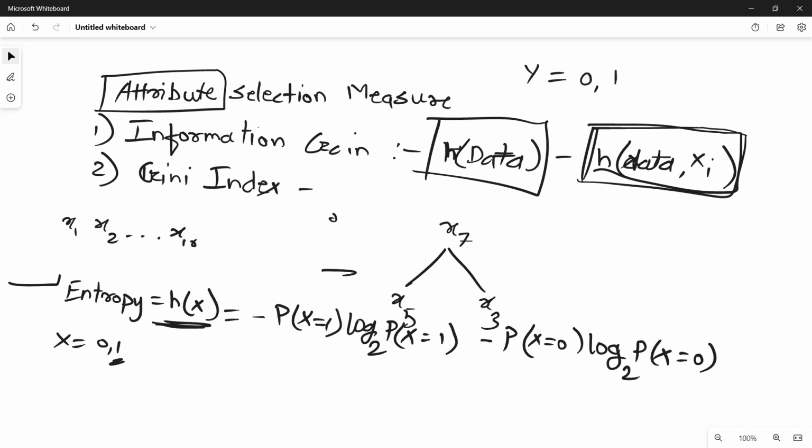And if you want to go with the Gini index, the simple formula for Gini index is nothing but the sum of p_i times q_i, the probability of each class into the probability of that particular class. In that way you can simply go ahead.